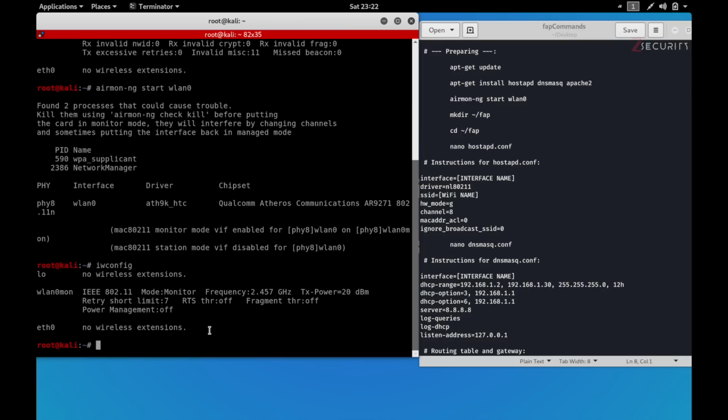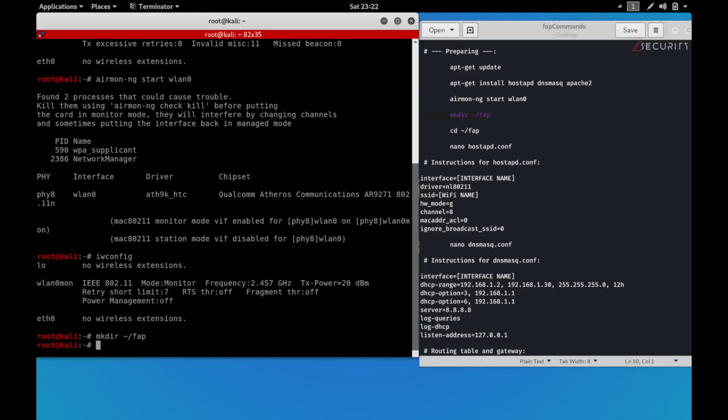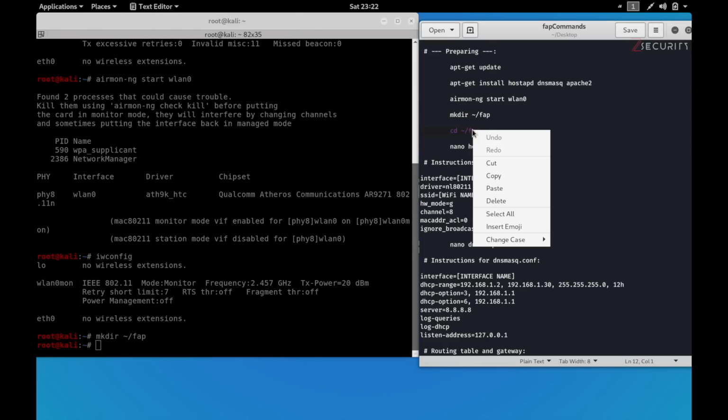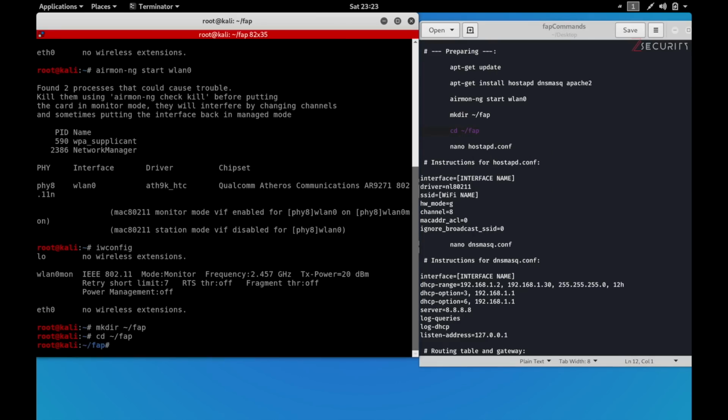Next, just to make things organized, we will make a new directory in root and call it FAP, short for fake access point. So let's just copy the commands in here. This will make our directory, call it FAP. Then we will navigate to it by using cd. Once we are here, we will now set up a new hostapd configuration file and write the instructions inside it.